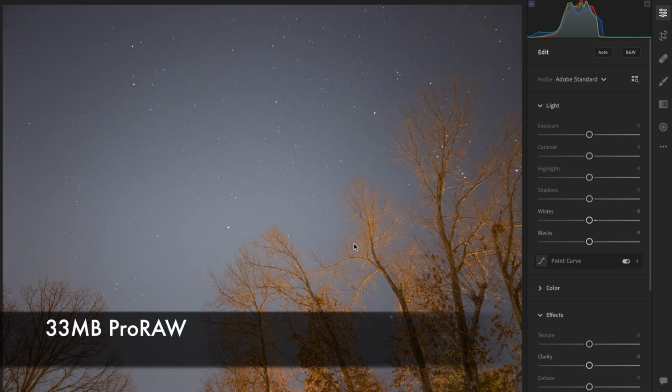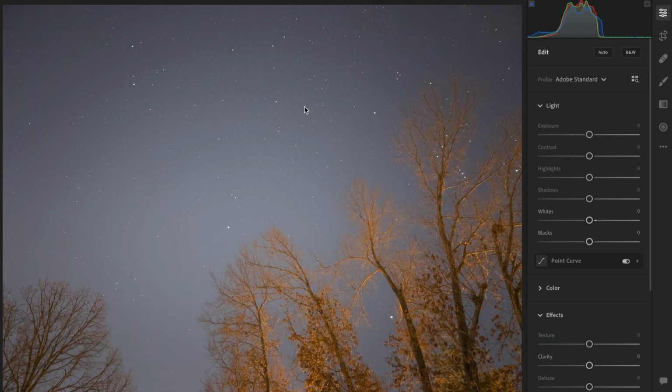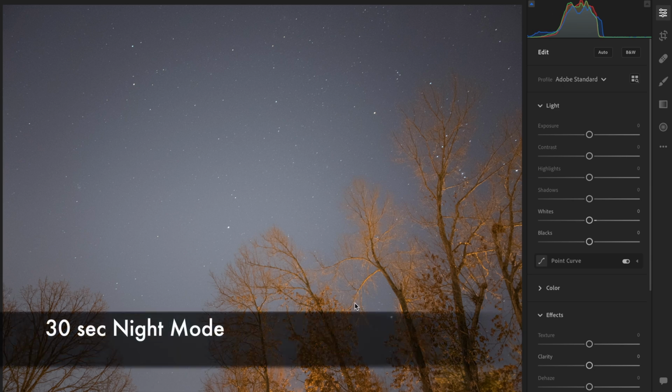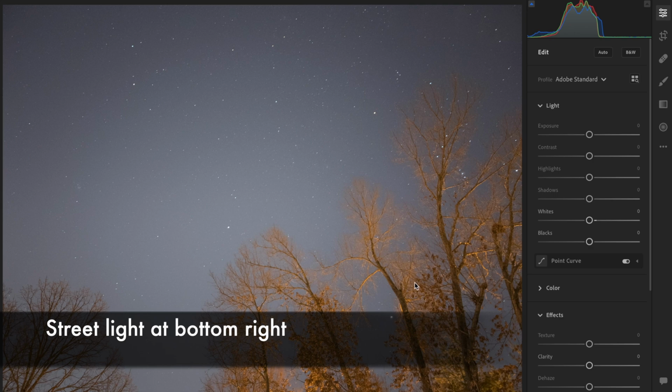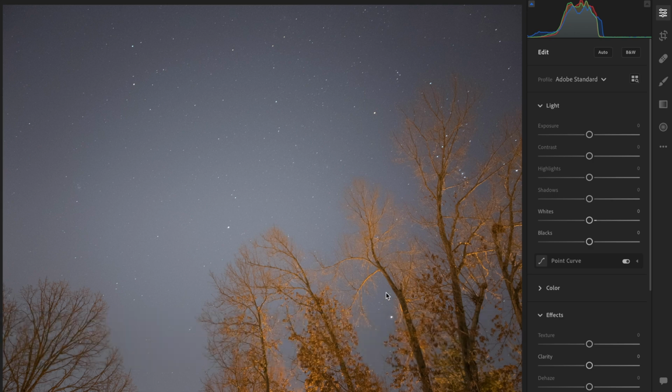And this is a 33 megabyte ProRAW file. We can see quite a few stars up here and some trees at the bottom for our foreground. And you'll notice that the trees actually have a little glow to them, and that's because of a street light hitting them from the right here. And also keep a close eye on these trees as they look quite a bit different with the Sony image. So let's go ahead and make the edits.